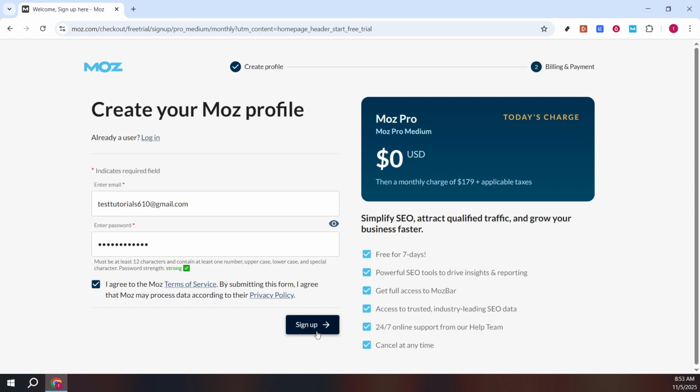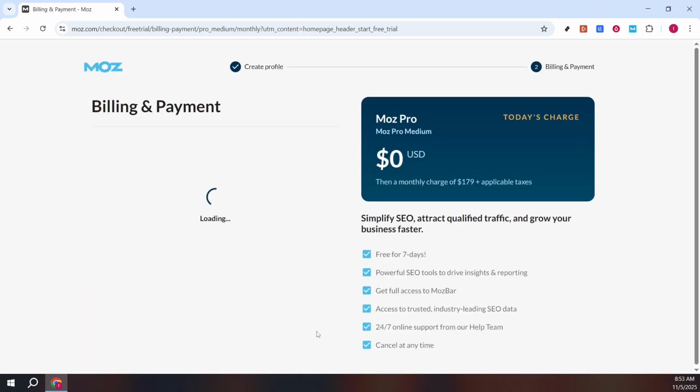The next step is entering your billing information. Even though you're starting with a free trial, Moz requires this information to ensure a seamless transition should you decide to continue using their services beyond the trial period. Double check that every detail is correct to avoid any future issues. If you're unsure about entering this information, know that it's a standard procedure and that Moz takes user privacy and data security seriously.